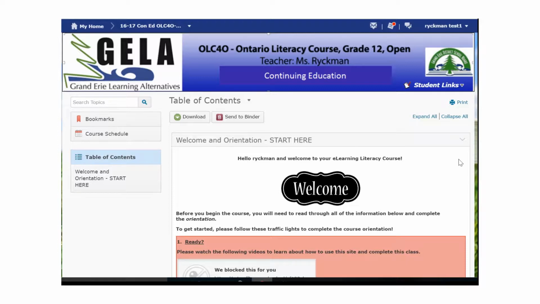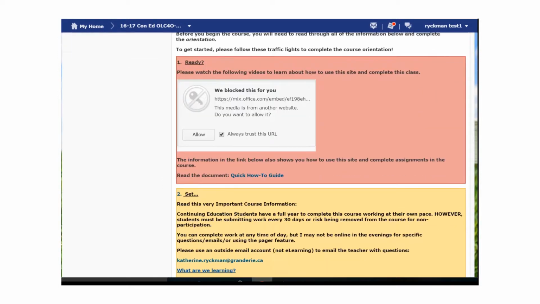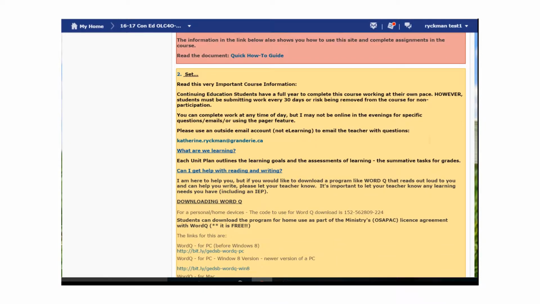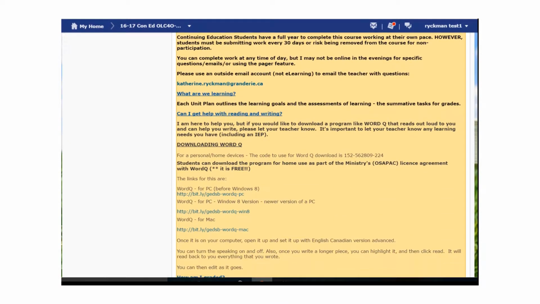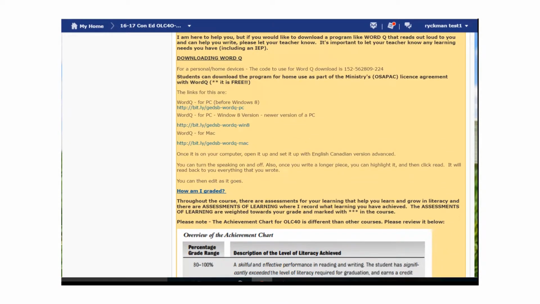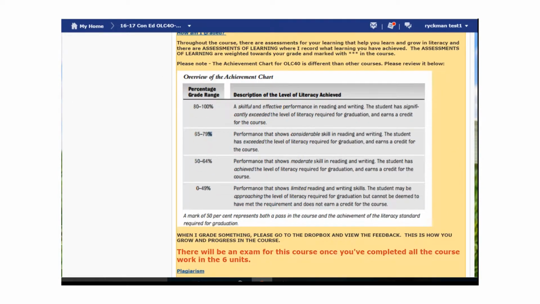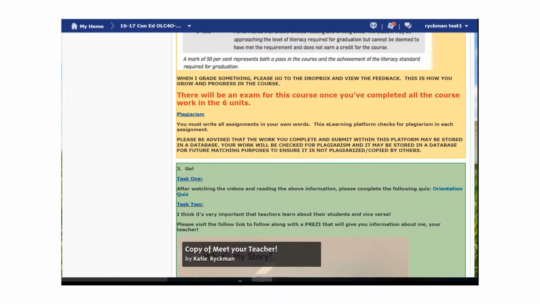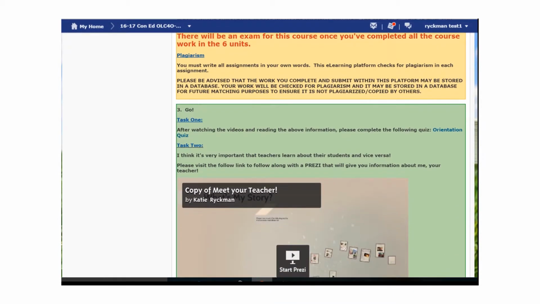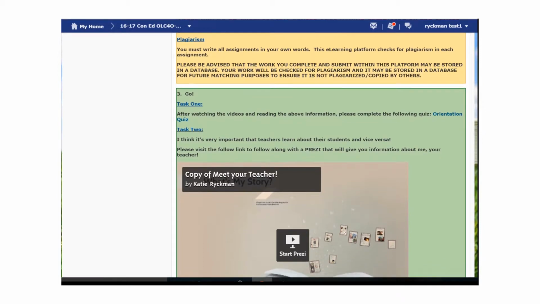So we're going to work through here. Basically we're going to imagine that we have read through all of this. We're watching the videos. Make sure that you read this information. There's some information here about downloading WordQ again, looking at the achievement chart and how you're graded, making sure you remember that there's an exam after all of the 6 units, and then some information about plagiarism, as everything is meant to be written in your own words.